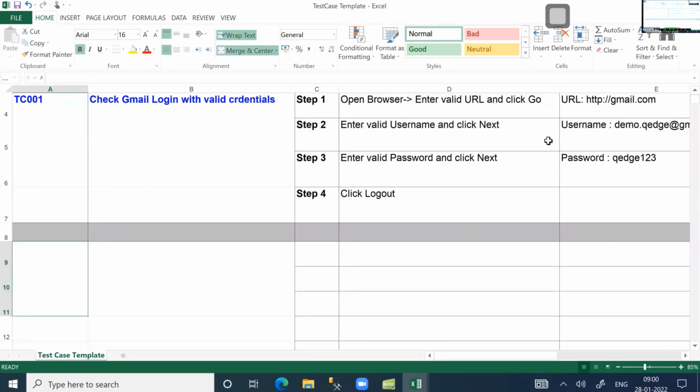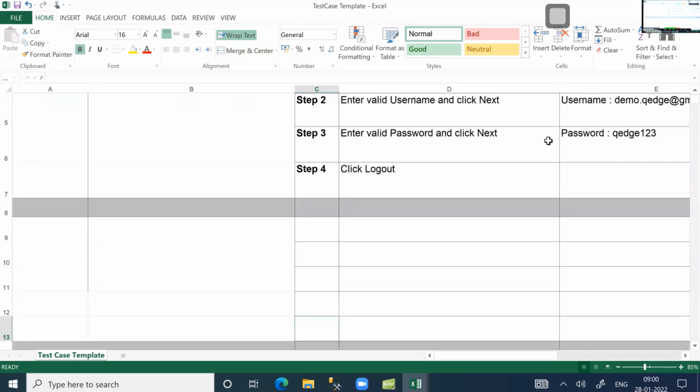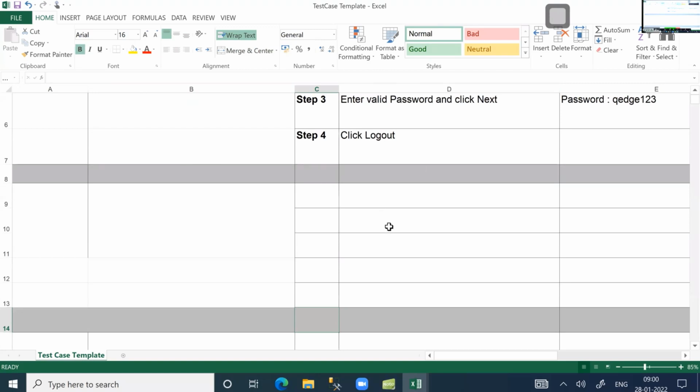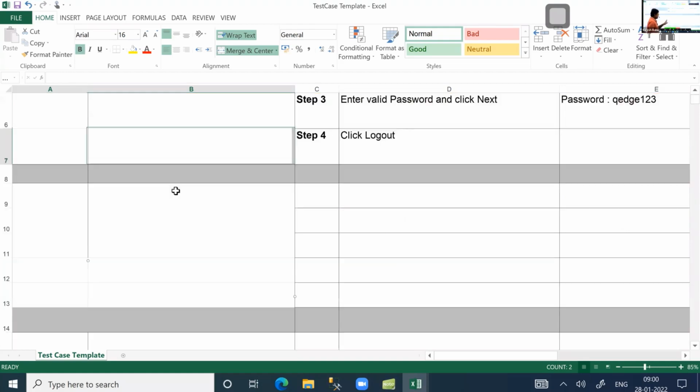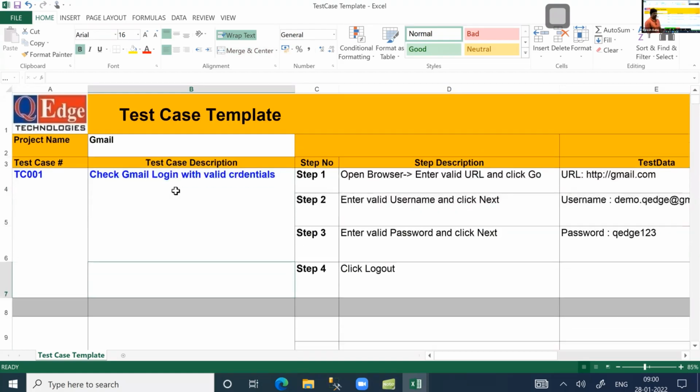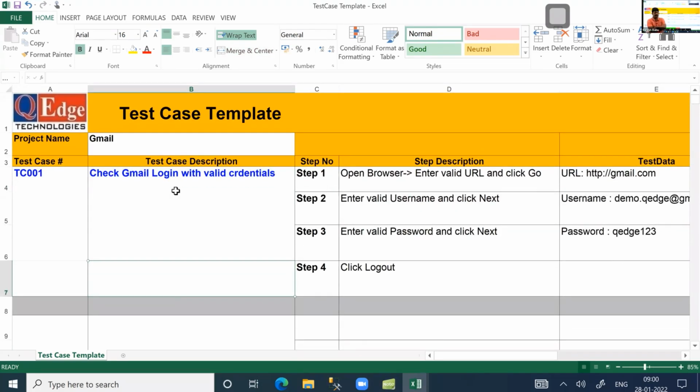Check Gmail login with invalid credentials, invalid data, anything will go, and neatly document the procedure. Remember, every test case execution must be independent of each other. When I am writing the procedure for the second test case, we have to start from the very beginning, from scratch.